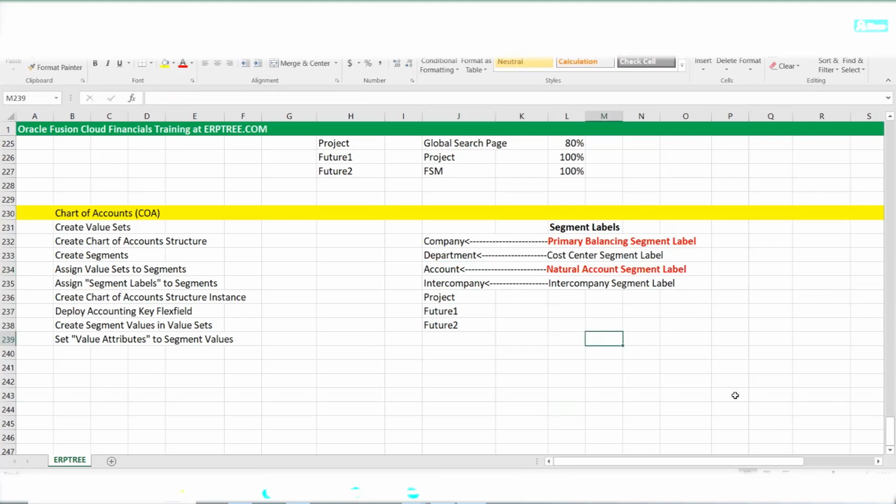So when you create the chart of accounts, two labels are mandatory. Those are primary balance and segment label and natural account segment label. If you create your chart of accounts without these two segment labels, you cannot use the chart of accounts. Okay, you cannot use the chart of accounts. That's it.